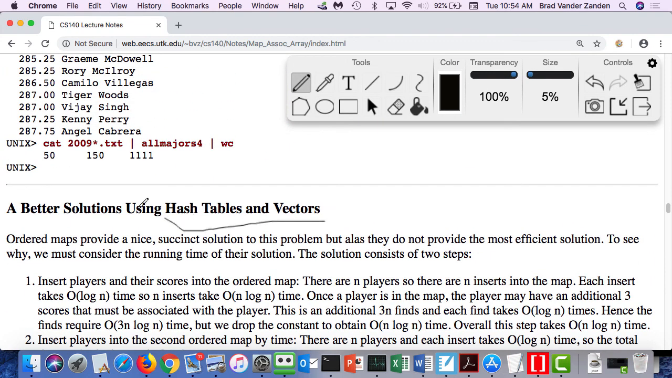So when you're designing solutions to problems, you really do need to know the running times of these different algorithms, okay? Because if you don't, you are doomed to creating inefficient solutions.